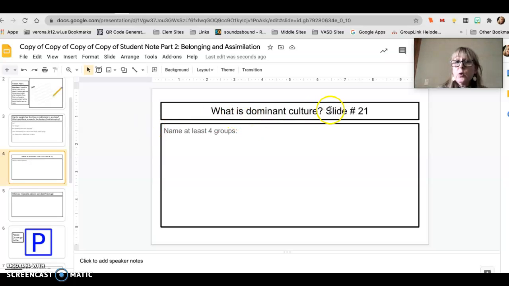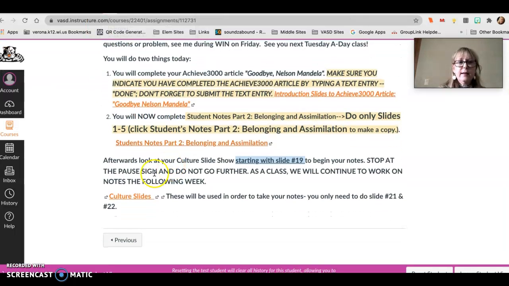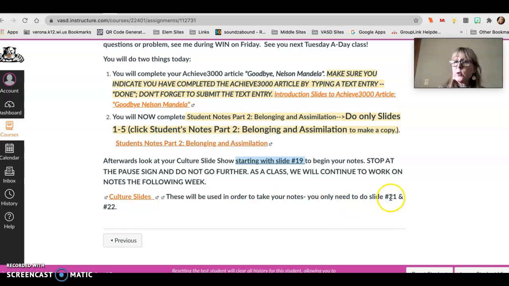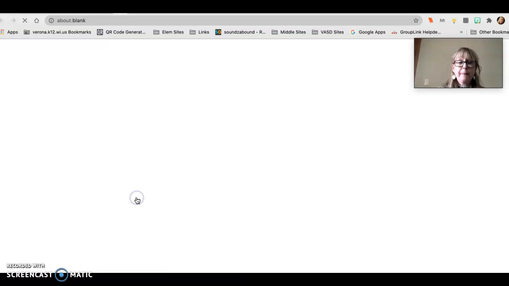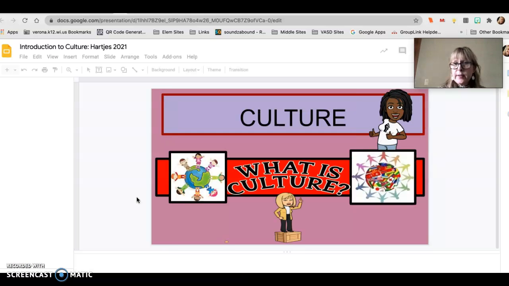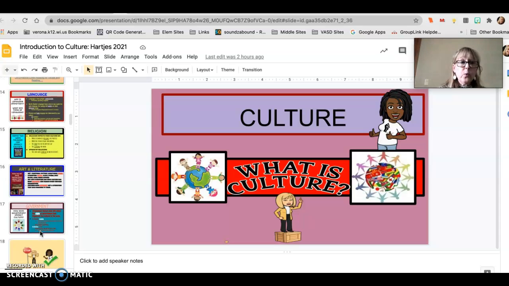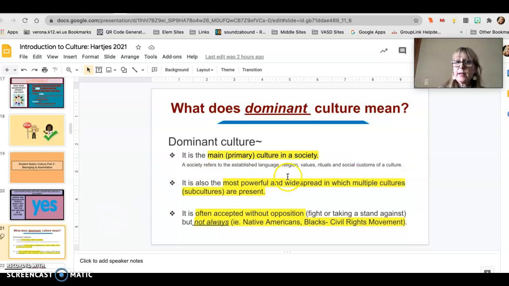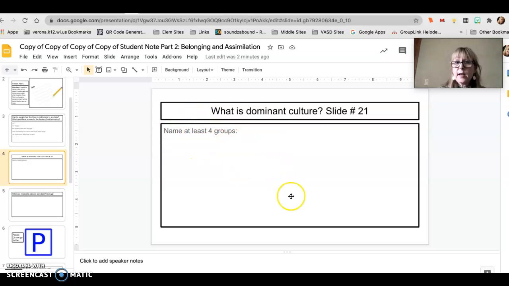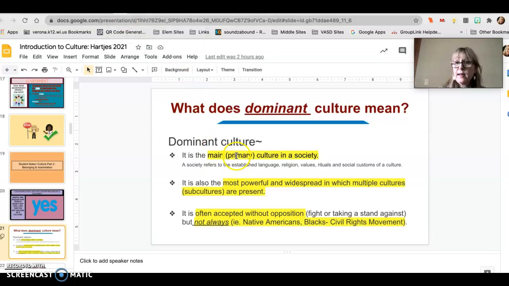What is dominant culture? You will find that on slide number 21. Where are these slides? They're right here, your culture slides. That's how you're going to get to number 21 and number 22. These are the slides that I've been using in class. So you're going to go all the way to number 21. What is dominant culture? And you are going to type it right here. See how it's highlighted in yellow? Just write what's in yellow. You don't have to worry about what's not in yellow.